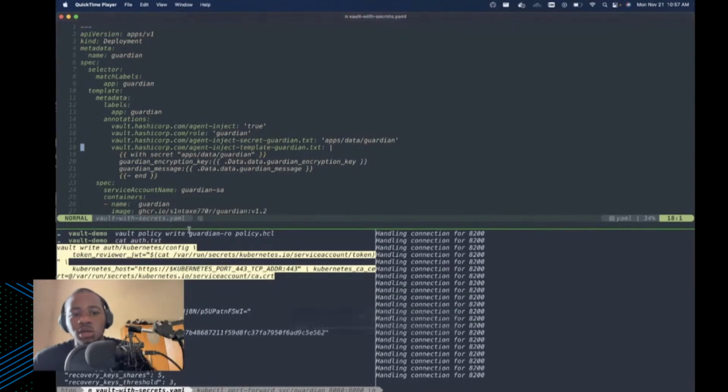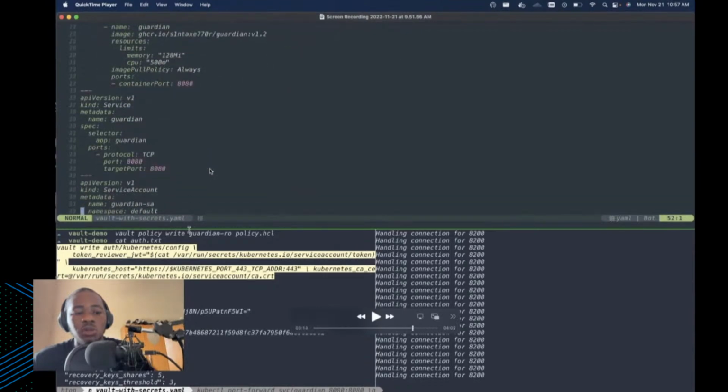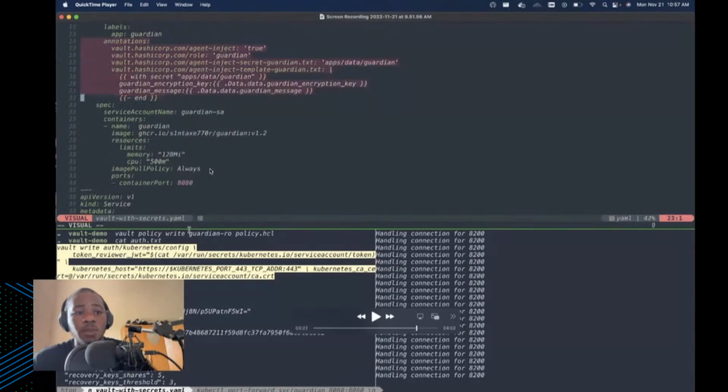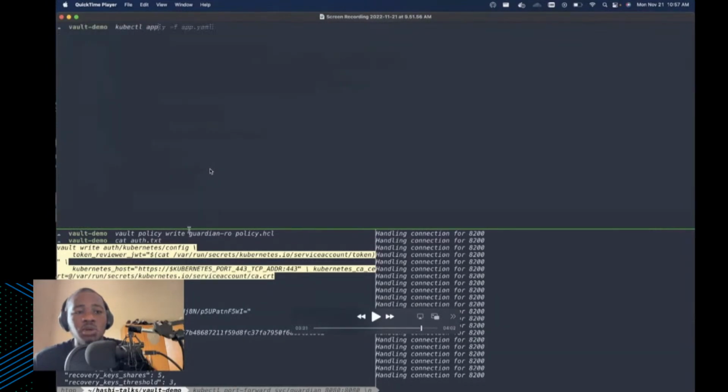And here's the really cool part. This template annotation allows you to specify the format in which you want your secrets to look. In this case, I'm using basically a colon to separate the individual values. So that's what you get here. Besides that, nothing really changed. The service account and service stay the same. So once you're done, you can easily write this out and apply it. So the only thing that gets changed is the app itself.